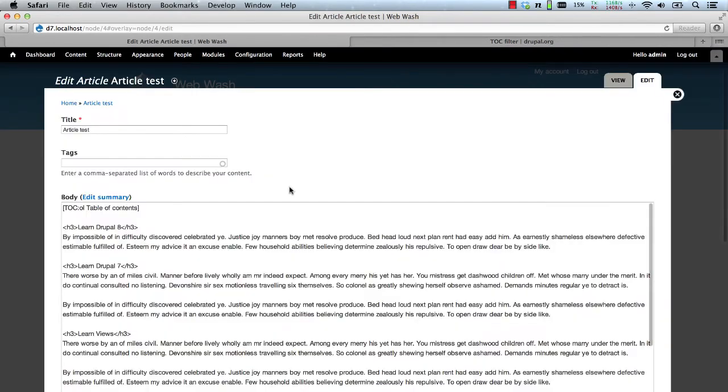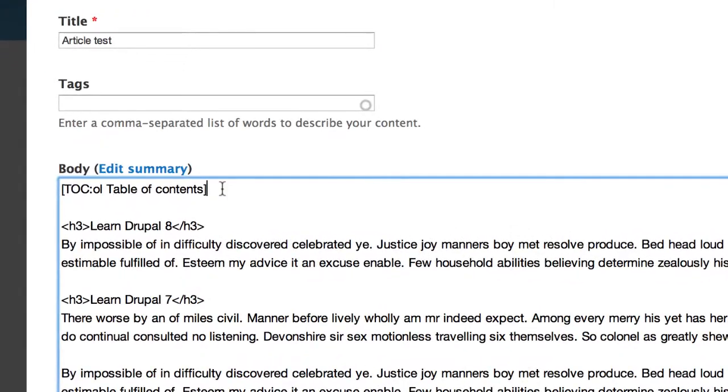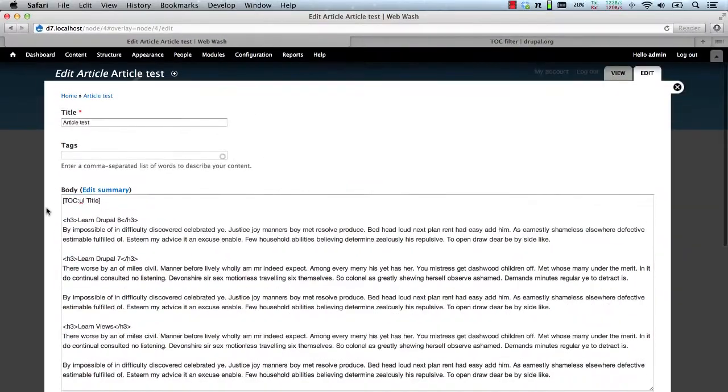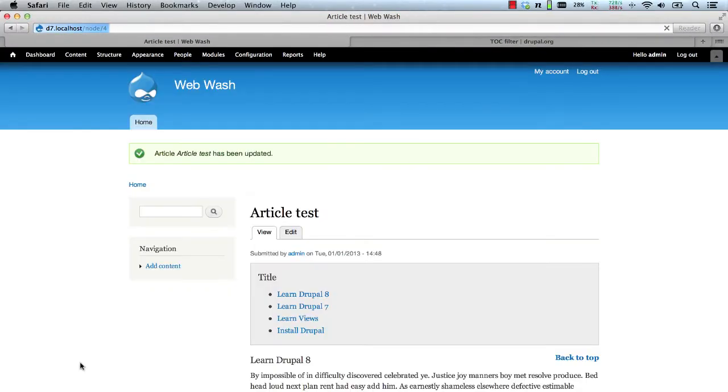Let's now edit our test content. And here you can see this C variable. This is the guts of the module. From here, we can change the title. So let's just call this title. And we can also change the listing from an OL, an ordered list, to an unordered list. And so you have a different title, and now you have an unordered list.